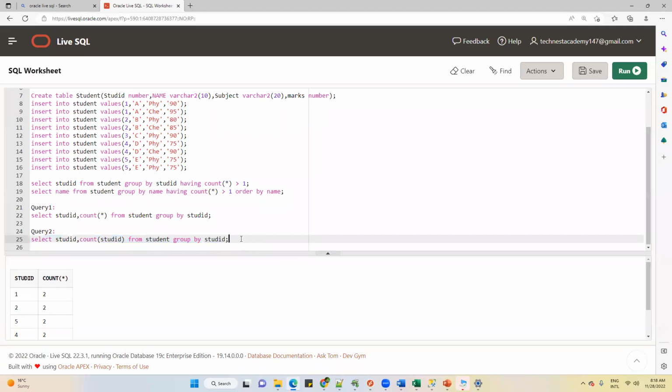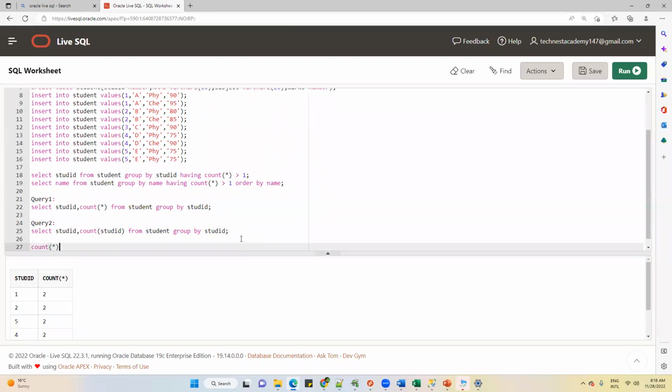Tell me one thing, guys. Count of star and count of student ID. What is the difference between these two? Are they both the same? No. What is the difference? The first one will include null values as well. And count of student ID will exclude null values and not include them, in case there is any null value. It ignores the null. That you all know, right? Yes. Okay. One minute.